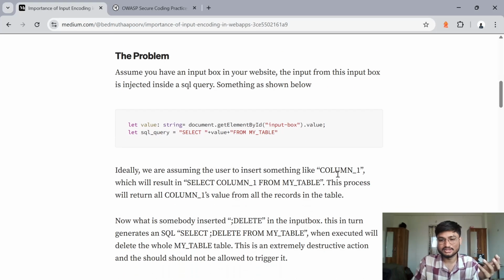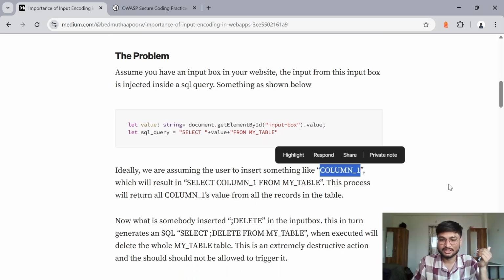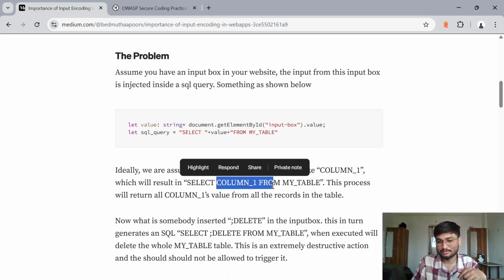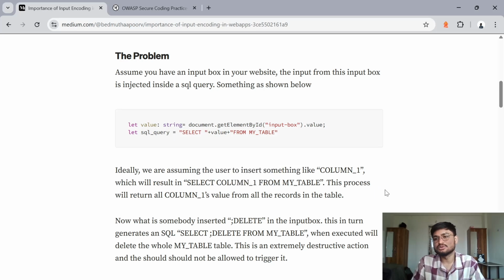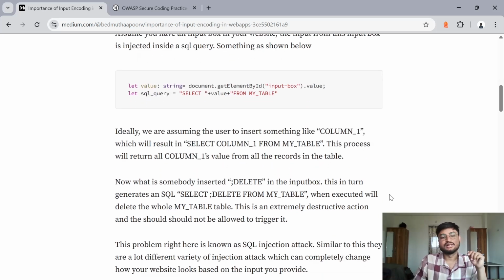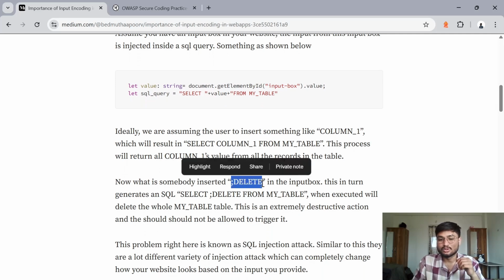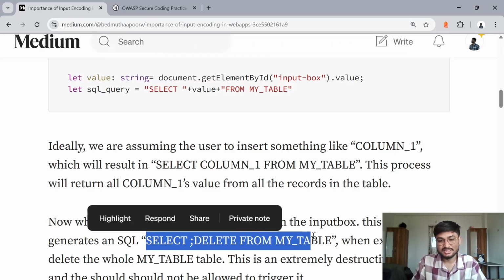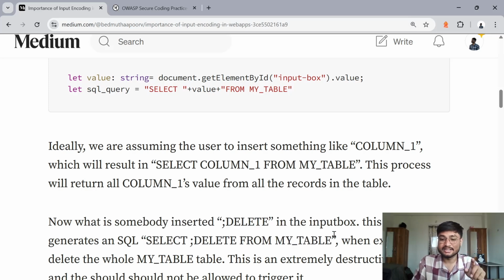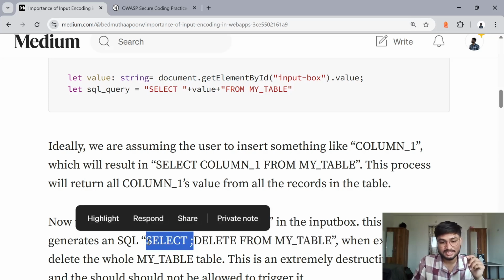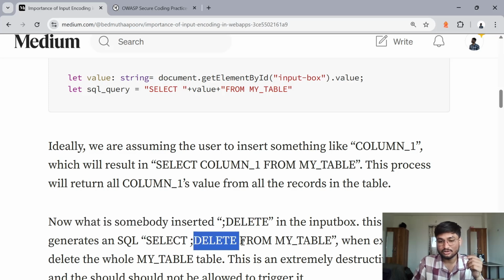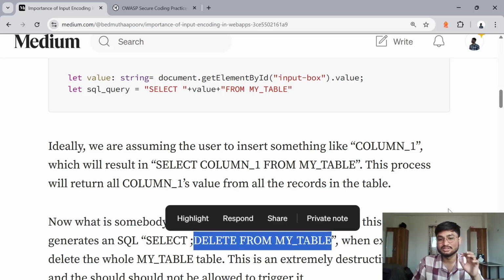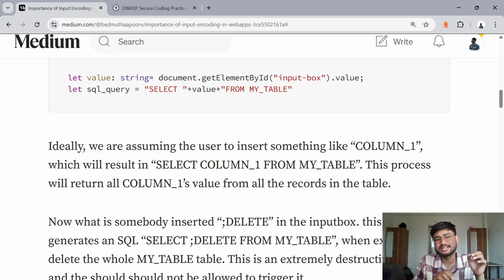So ideally, what we would want is somebody would write something like column_1, which would return the records from that column and print on the screen. Sounds good enough. Everything should work fine. Now, what if somebody inserts semicolon delete inside the input box? So what will happen? It will change the text to basically select statement ends there and then delete from my table, right? So that means the select statement ends here and it will be ignored, and delete from my table would delete all the records in this particular table, which is a very destructive action, and we would not want that to happen, right?